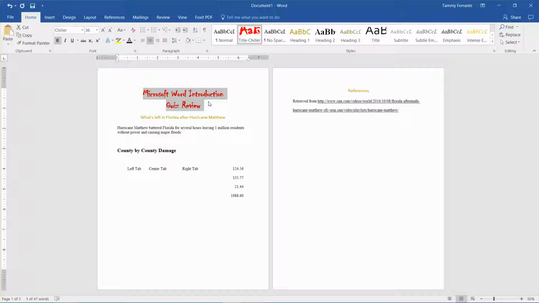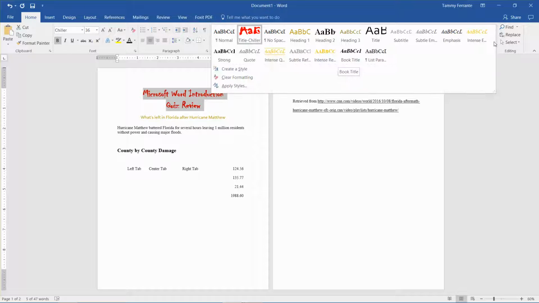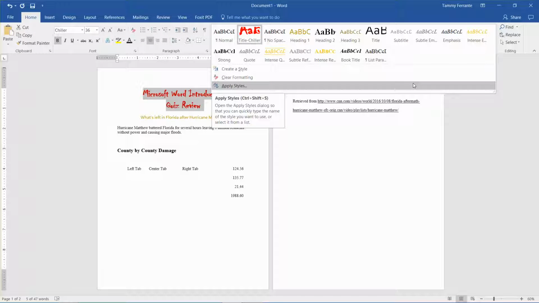So to create your own style with the formatted text selected, you're going to click on the pull-down menu over here. Click on Create Style. You're going to name your style and then make the modifications.